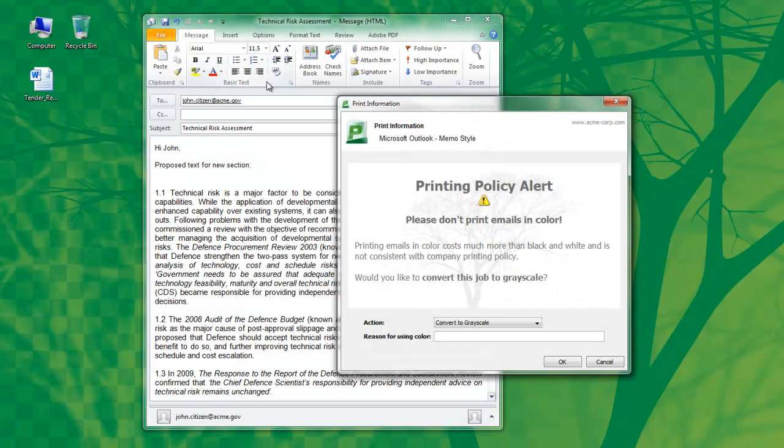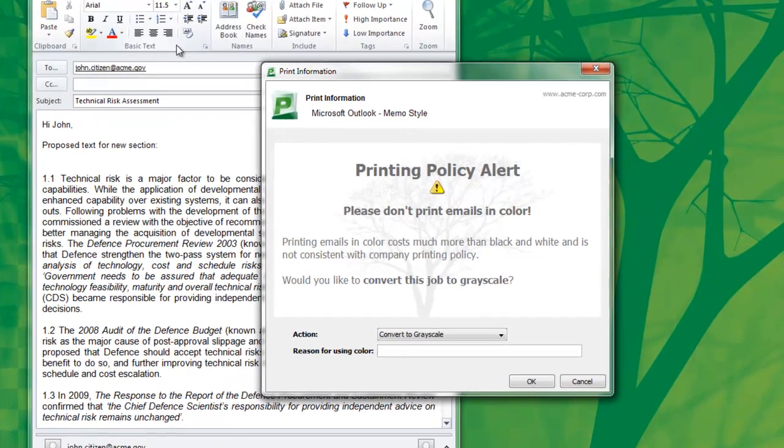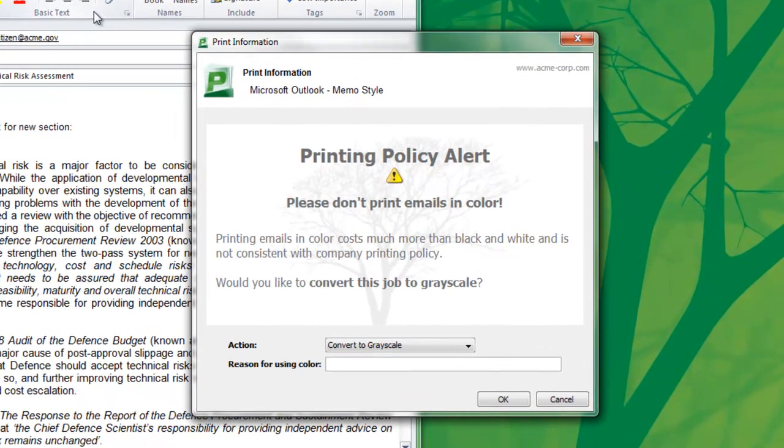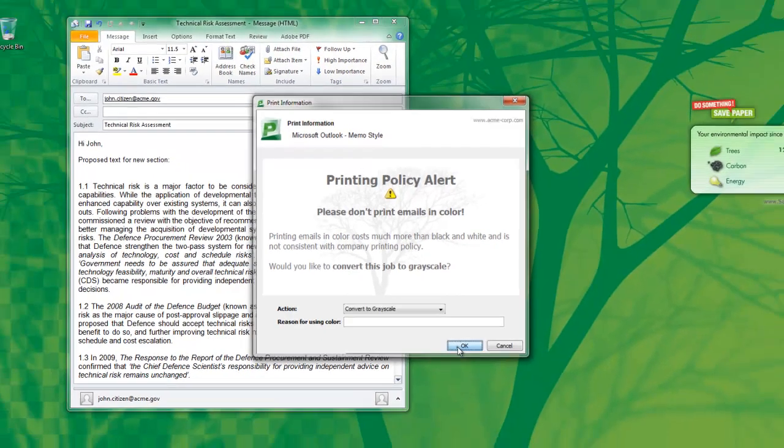Immediately after printing, PaperCut has detected that the job has tripped some of the print policies set up by the system administrator. In this case, I've endeavoured to print an email in colour, when the standard policy is not to print emails in colour, but in grayscale. It's given me the option to convert to grayscale. Alternatively, if it was important that I print the email in colour, I can select that option, but I am required to leave a reason. In this case, I forgot to select the option, so I'm just going to let it convert it to grayscale automatically.